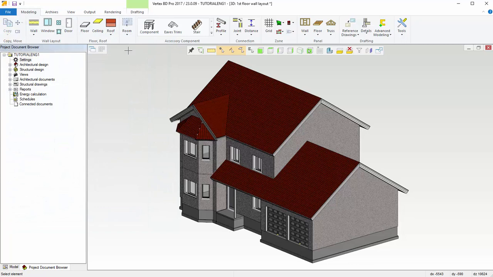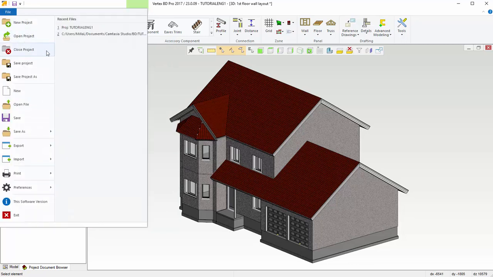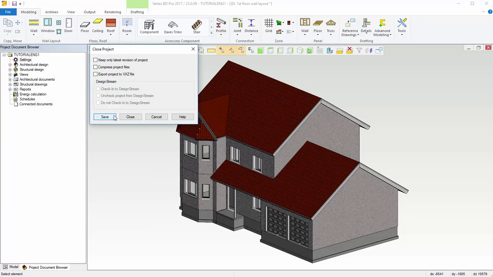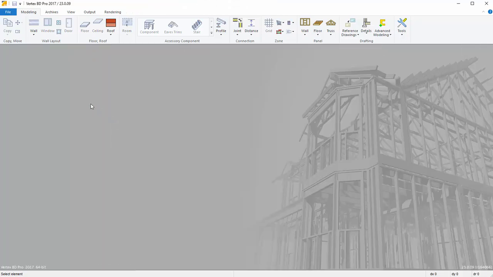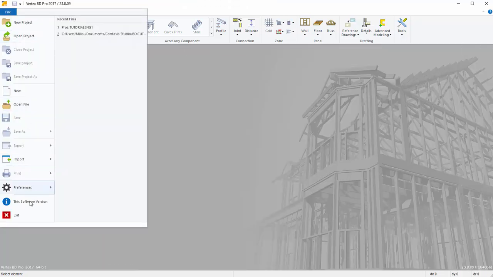When you finish working with the project, select Close Project from the File menu. If the Save button is active, that means that there are unsaved changes in the project. If you want to keep those changes, be sure to press Save. Here you can also export the project to a VXZ file. The program makes the final save and closes the project. You can exit the program by pressing Exit in the File menu.